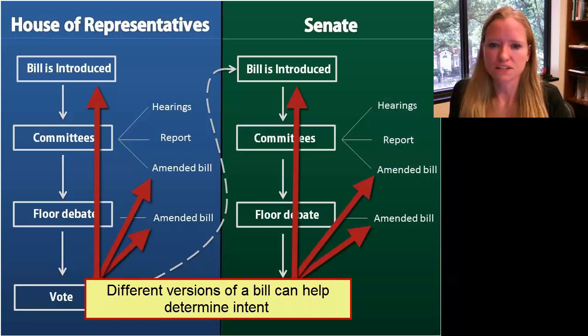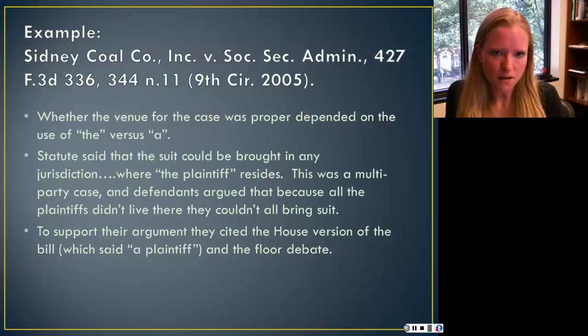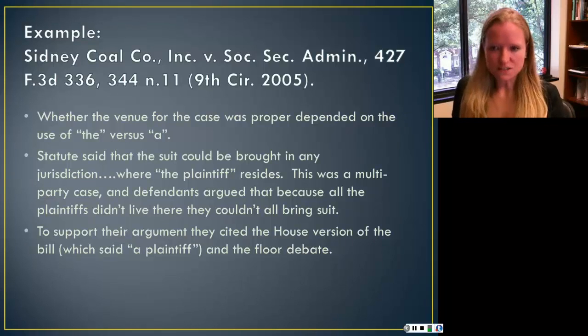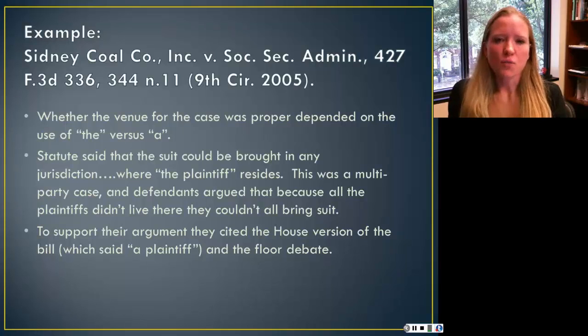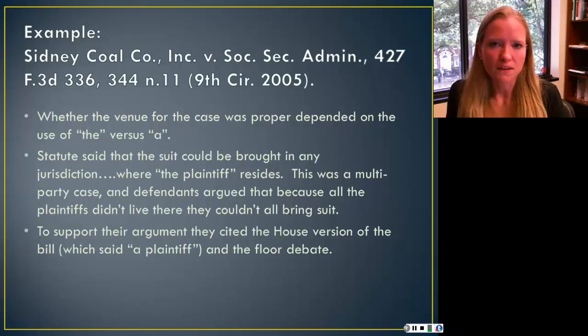So here are a bunch of places where different versions of a bill can turn up. I want to show you an example. This is real. I just did a quick search in Westlaw. Sydney Coal Company versus Social Security Administration. This case actually turned on whether the change from "a plaintiff" to "the plaintiff" was deliberate on the part of the legislature, and whether they meant to make that change. And actually a point of law, whether venue was proper, depended on this change from "a" to "the."